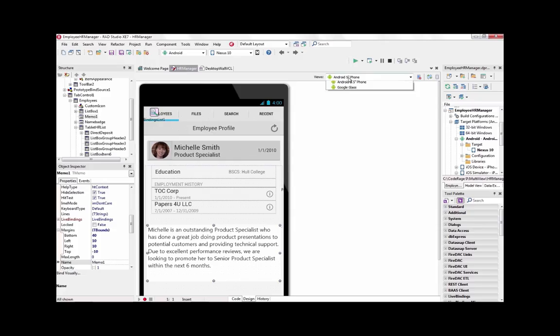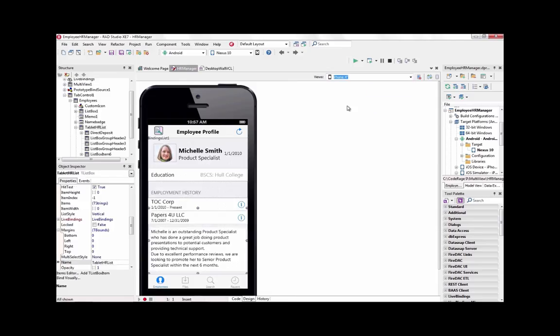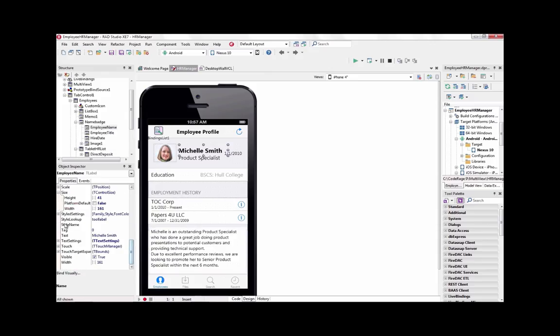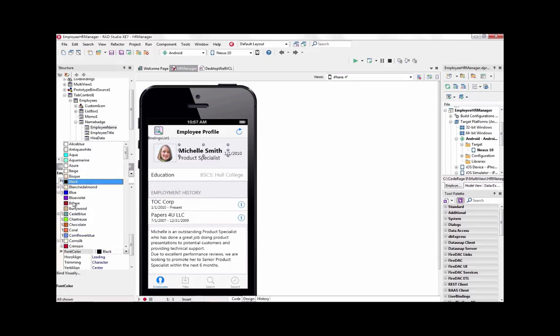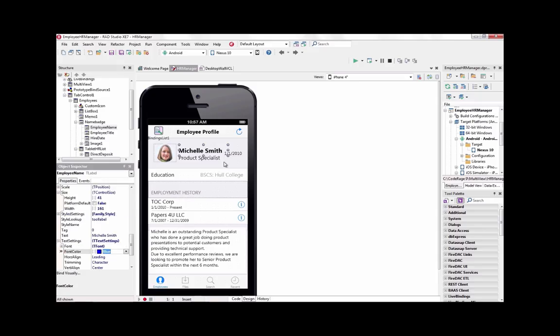So if I go to iPhone 4-inch here, I can adjust the height, for example, of my memo here. You could change the font. So for example, here I could go in to text settings for iPhone and set the font to blue if I wanted to. So you can fully customize the UI for each of your views as you like.